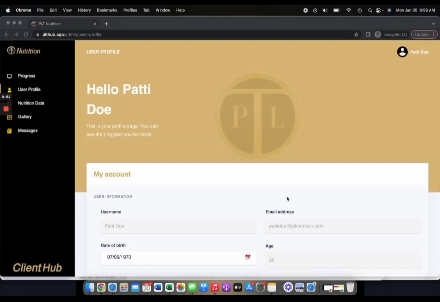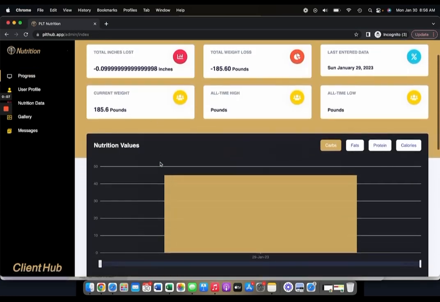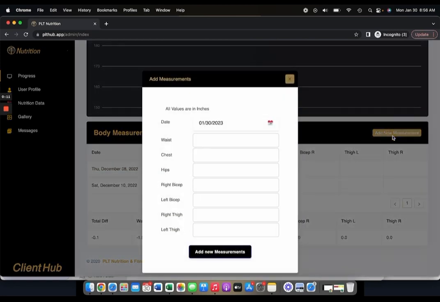Next up, we want to add our measurements. We're going to click on progress. We're going to scroll down to the bottom of the screen, and we're going to click on add new measurement. And when we do, you'll see this box pop up. You can go ahead and enter your waist, chest, hips, right bicep, left bicep, right thigh, left thigh, and be sure to click on add new measurements.